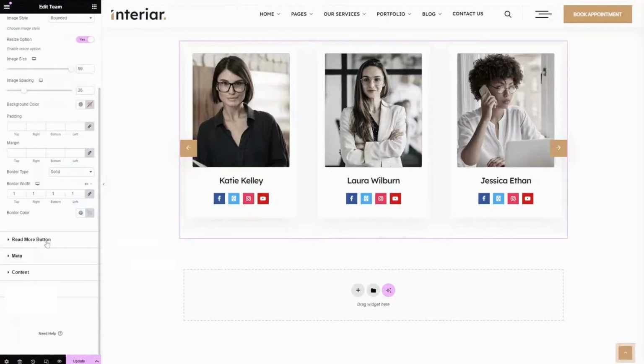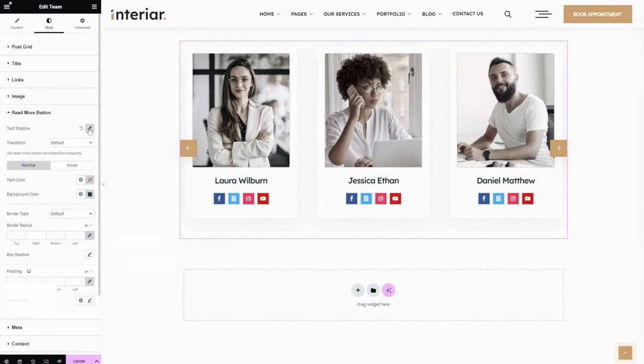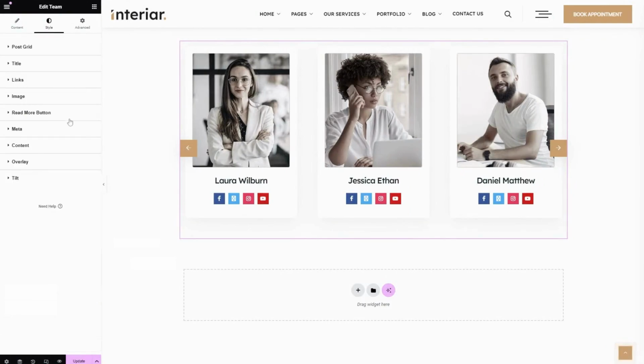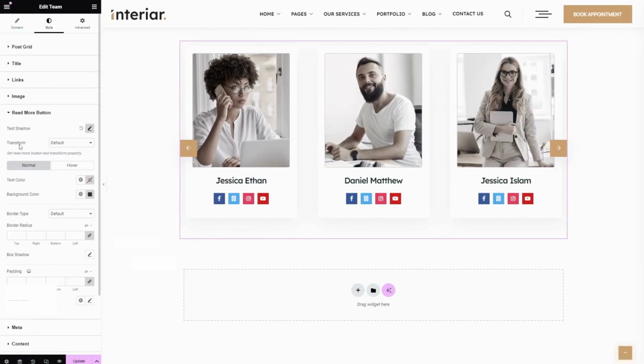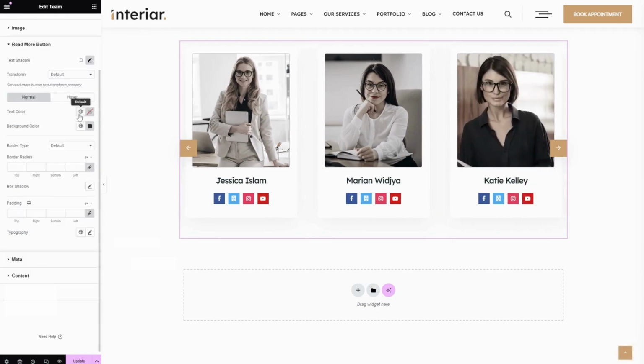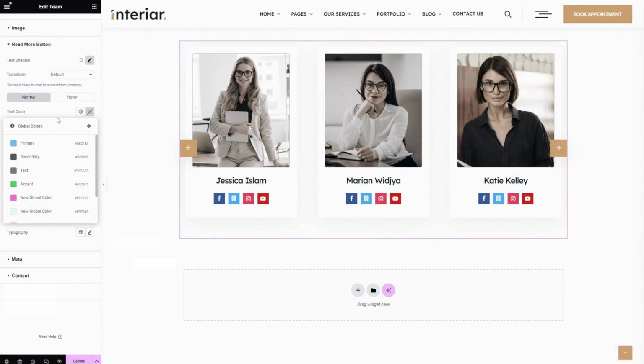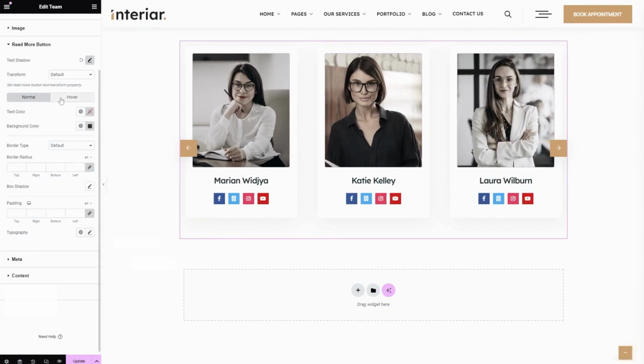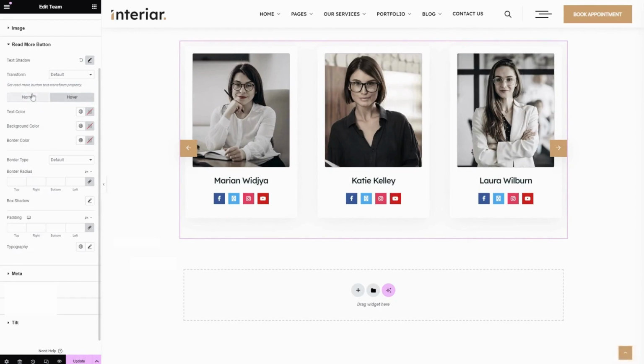The next part is read more button. And here you can change the text shadow of the button. And the next option is transform. Here you can choose the text to transform like capitalized, uppercase or lowercase. And this is the text color of the button. Choose your preferred color here. Also you can change the background color of the button here. Also you can change it in the overview too.